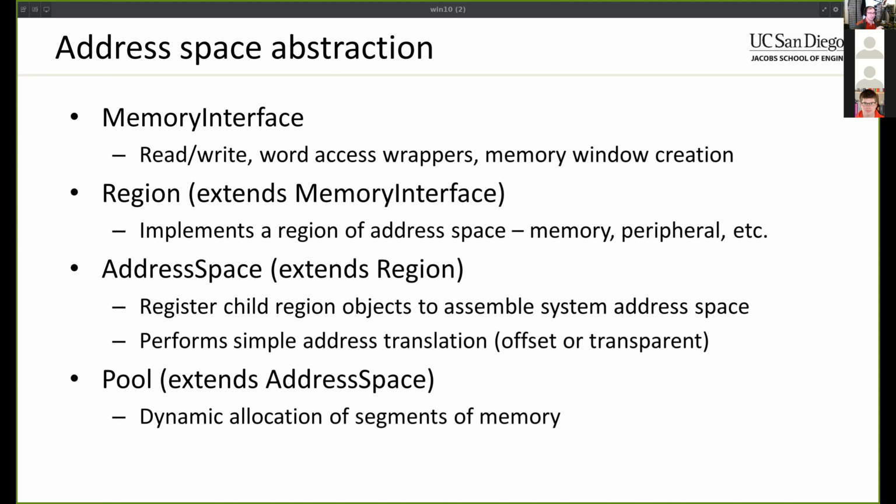Next object is region, which extends memory interface. The idea with region is that it implements a portion of an address space. For a peripheral, it's going to sit in a particular region. For PCI Express, you might have a region that is connected to the PCI Express bus. And if you make any read or write operations on that region, that'll be translated into PCIe TLPs that go out over the bus.